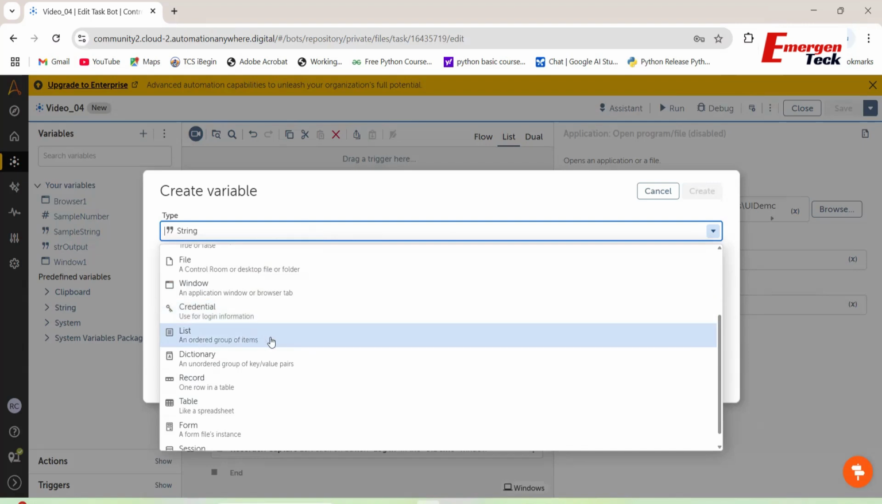Then we have the list. Whenever we are doing some manipulation, or splitting a string into multiple parts using a delimiter, and we know the output is going to be multiple splits, we can use the list variable, and we can access the contents of that list using indexing.